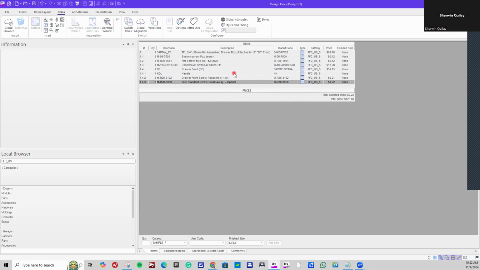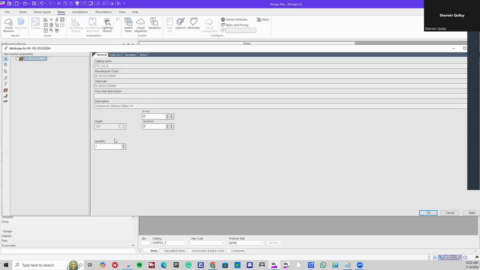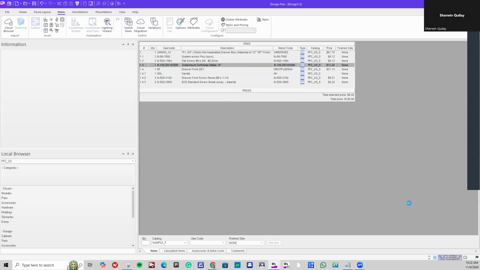So let's pretend that you need all these items. That's great. But let's just say that you don't need any of the screws, or you don't need the undermount soft close slides anymore. Maybe you already have it and you don't need to purchase another one. We can easily right click on the item itself, left click our attributes, and in our attributes, I'm going to select quantity 0. So if I select quantity 0, we'll select OK. And now the undermount soft close slides and the cost has been deleted. So we can easily add and subtract hardware or just subtract it with the existing stuff that we currently have on site.